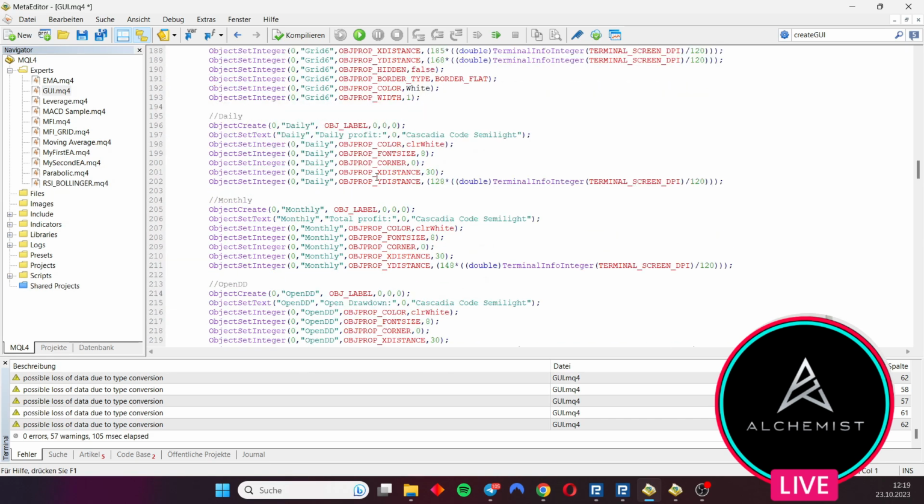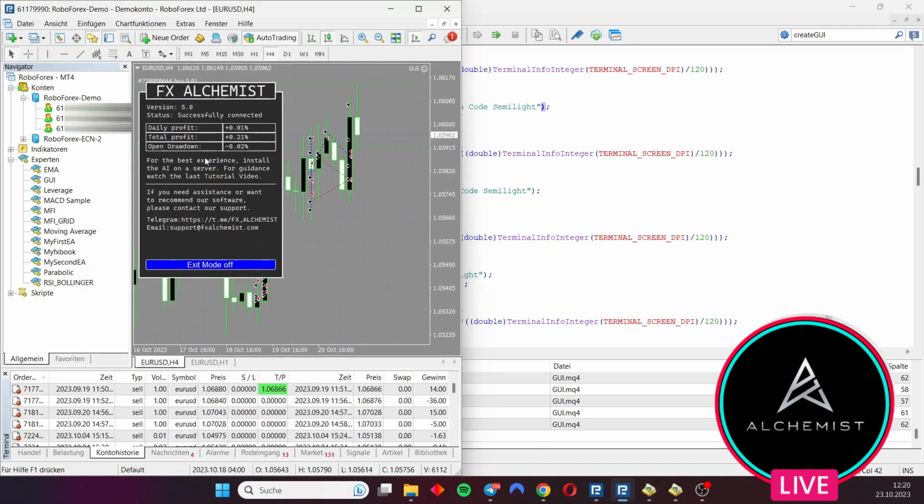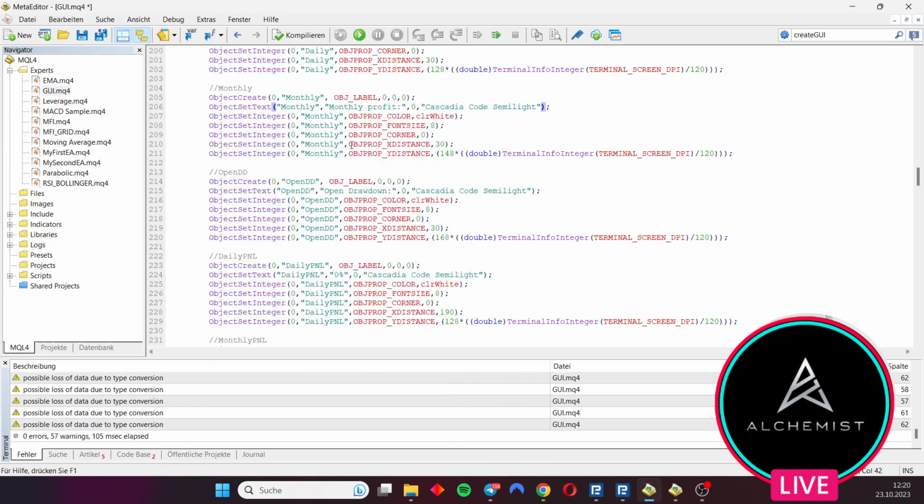And then again, we make some labels. Daily profit total, that's wrong. It's monthly profit. And the open drawdown. And yeah, go again here. We can see daily total, that's wrong. It should be monthly profit and the open drawdown. So pretty basic and straightforward.